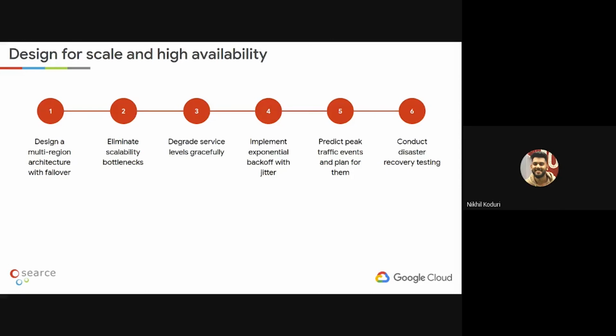So let's just say you have a streaming service, and you have a big event planned, in case there's a big football match that's going to be streamed on your streaming service. You need to predict the peak traffic and plan for it, work out how to handle it, and finally work on the disaster recovery testing that we've already talked about. You have to be concerned about the disaster recovery testing that you will be carrying out.